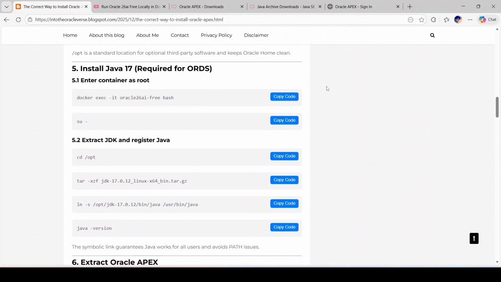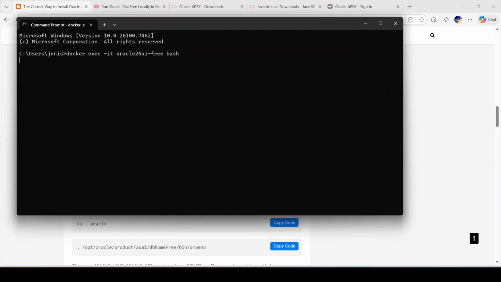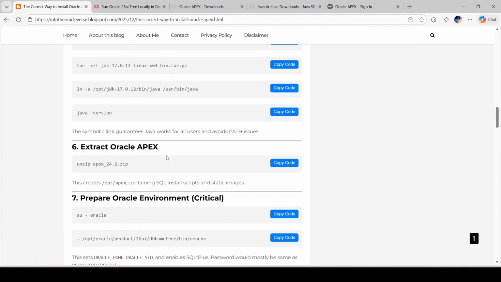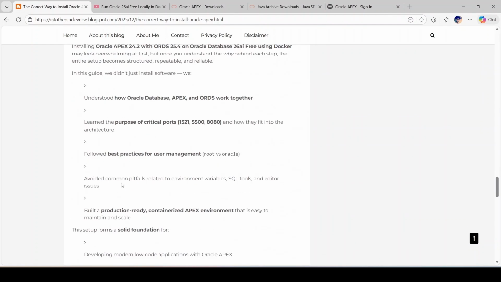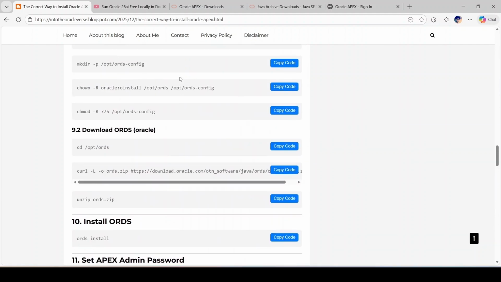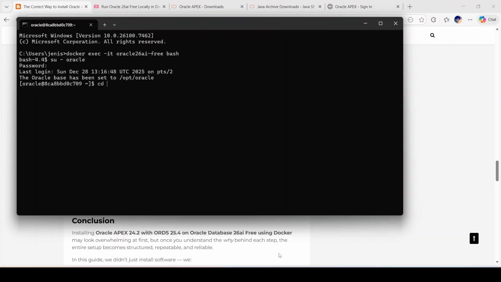First, we'll have to connect to the container's terminal. Then we'll have to log in as the oracle user, and the password is oracle. Now we'll have to navigate to the place where the script is present. If you have watched my previous video, I showed what error would occur if this step is skipped. So I'll navigate to opt apex.